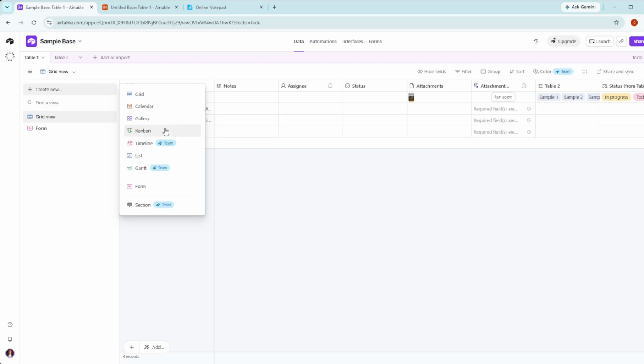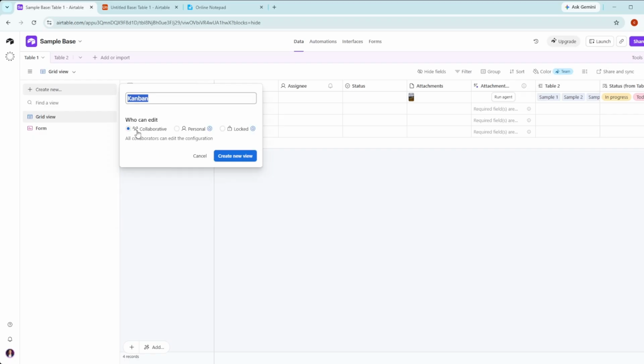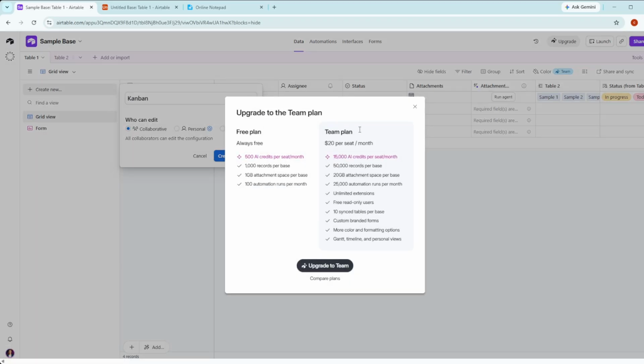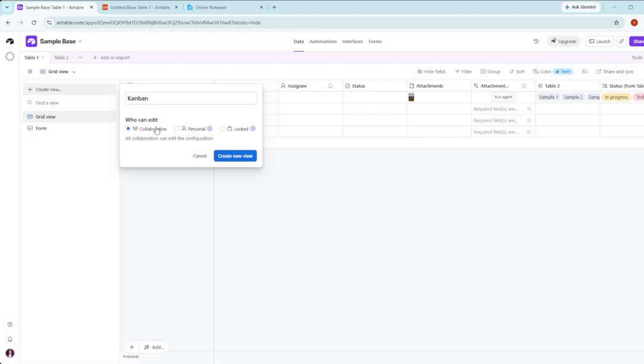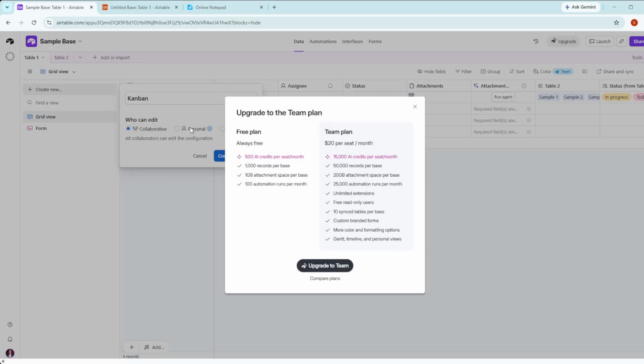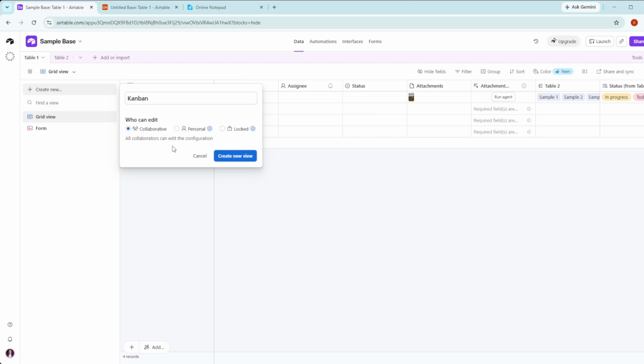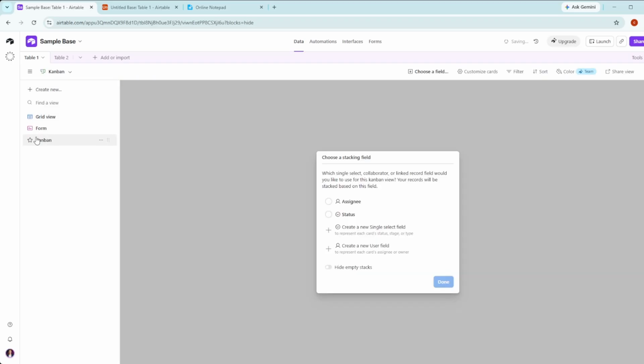Let's say you want to set up a Kanban view, which is fantastic for managing workflow and tracking progress visually. Click on Kanban, and you'll have the option to edit the name of your view. This flexibility allows you to customize it according to your needs. Next, you'll choose whether the view is collaborative or personal. If you want your entire team to have access to this view, select Collaborative. On the other hand, if this view is just for your personal use, choose Personal. After making your selection, click on Create New View, and just like that, you've created a new Kanban view under your personal or collaborative views.